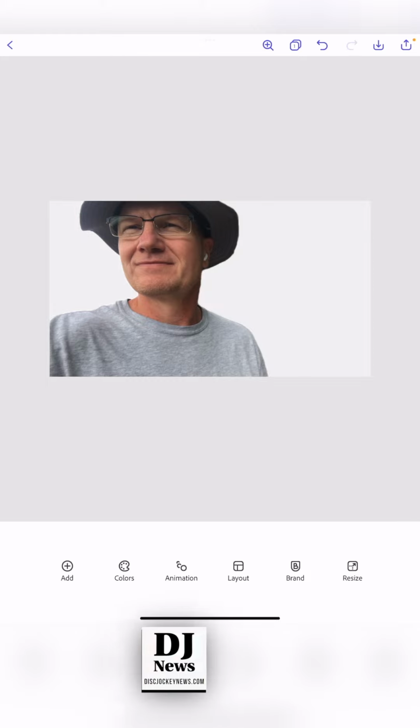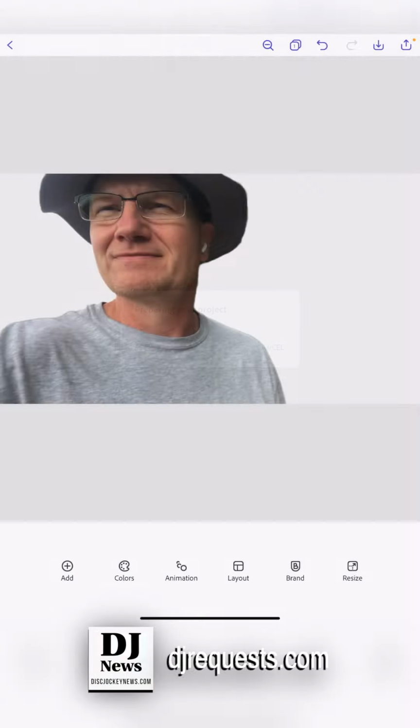Once we're done, in the upper right-hand corner, we can click on save, and it can be saved to images, and now it is saved to the camera roll, and it's ready to be used in a different application.